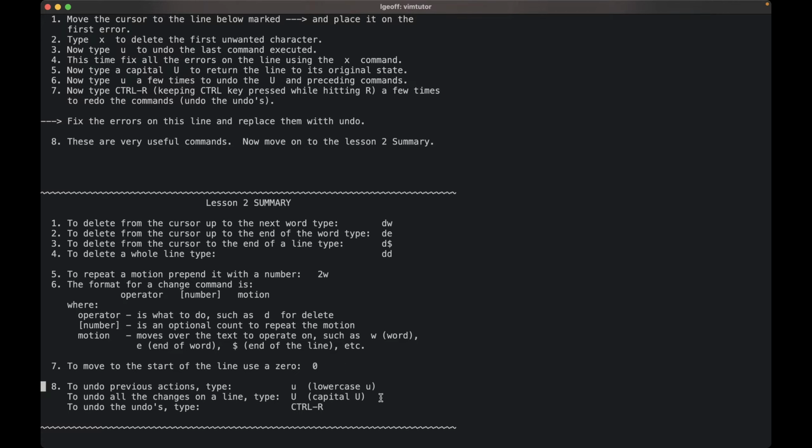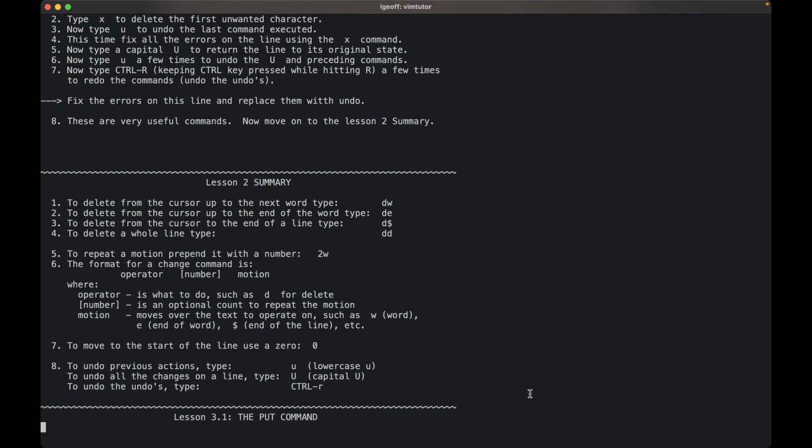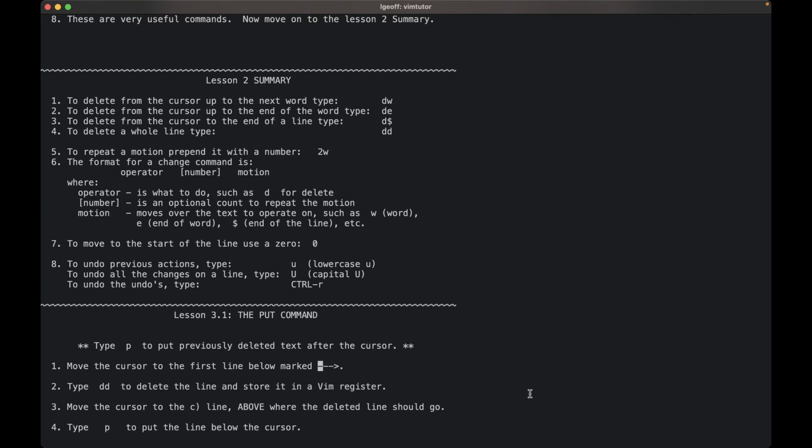Cool. To move to the start of the line, use a 0. To undo previous actions, type U. To undo all the changes, type capital U. To undo the undos, type Control R. I think it's like these are the same, whether it's capital or lowercase. The put command. Type P to put previously deleted text after the cursor.